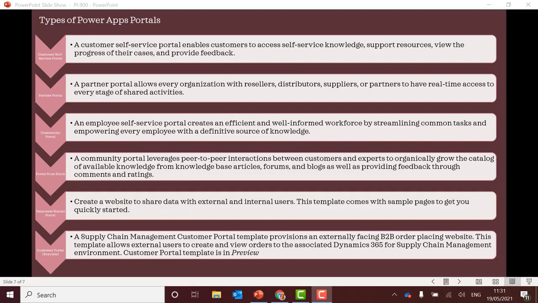Types of Power App portals. This is something that will be on the exam, very likely to be on the exam. So learn about these different types and when you would use the different types. The customer self-service portal is all about resources, cases, feedback. I'm just using buzzwords here. This is only a starter. The partner portal is when you want to allow your organization to liaise with resellers and suppliers, etc. And you might want to share some data.